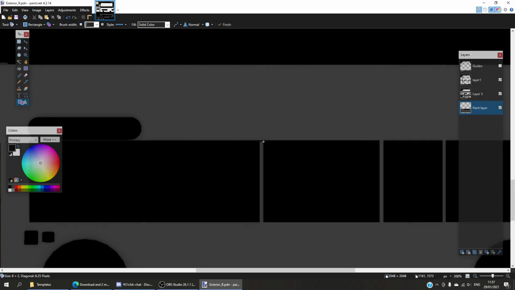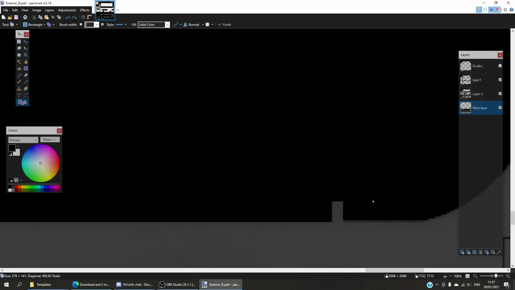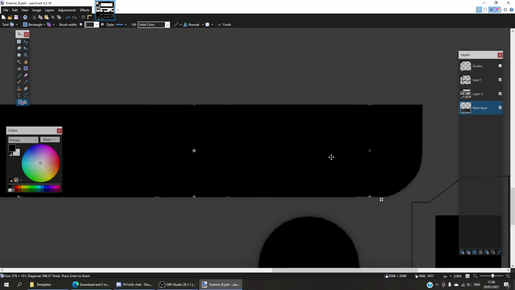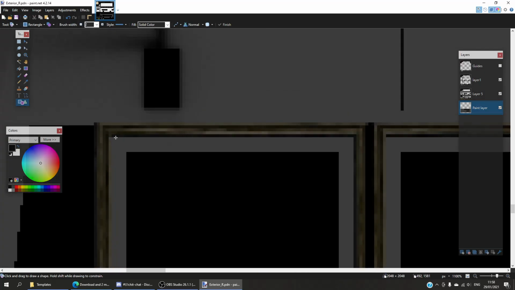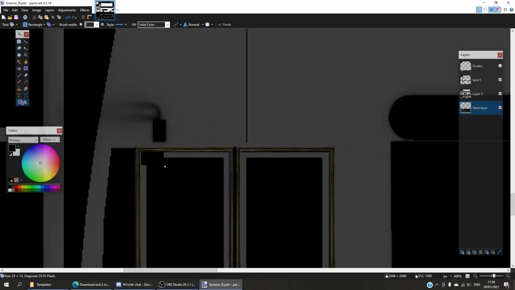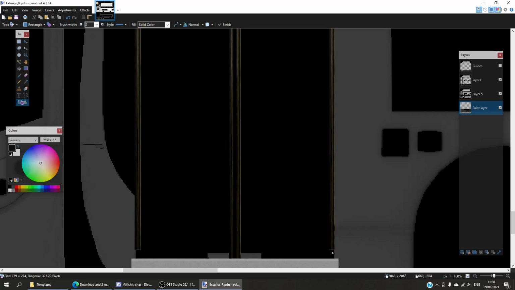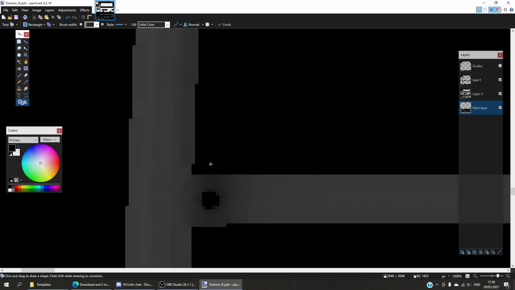And you can press Control and your mouse wheel just to zoom in and out of the template. And then we will go to our doors and paint these black, because I don't know any other company which paints their doors red or pink. I think most companies paint their doors black, because it just looks nicer and it's easier. And we want to paint these bits black as well.